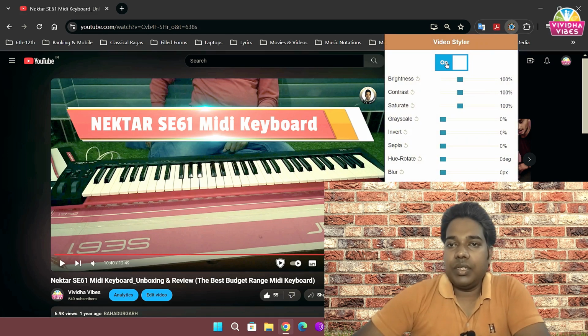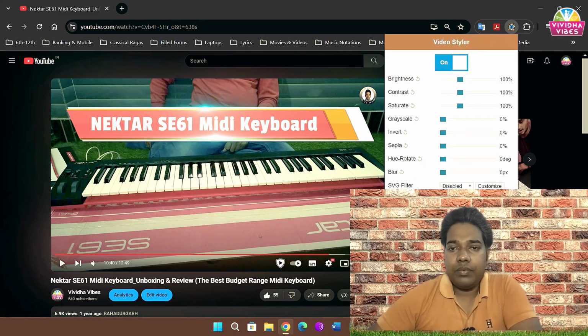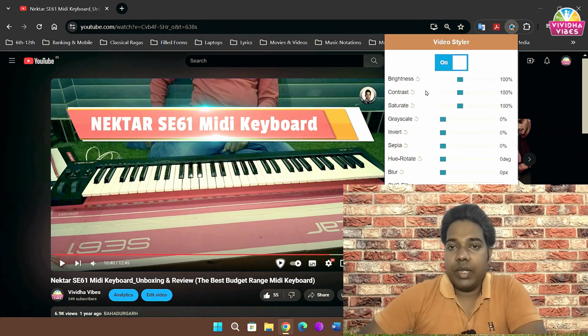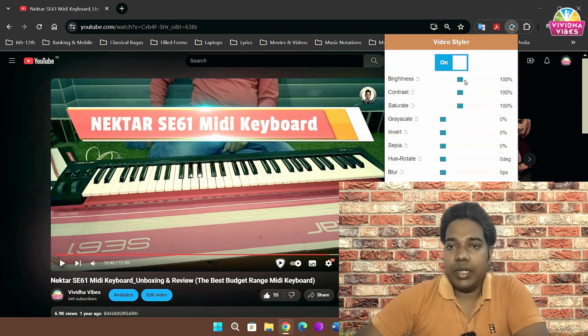First of all, this is on off switch, this is blue and on, this means it is on. This is gray and off, this means it's off. Let's turn it on. First parameter is brightness, then contrast, saturate, grayscale, invert, sepia, hue, rotate, blur and SVG filter. A number of features have been mentioned over here. You can use all of them for your video. So let's first of all increase the brightness.